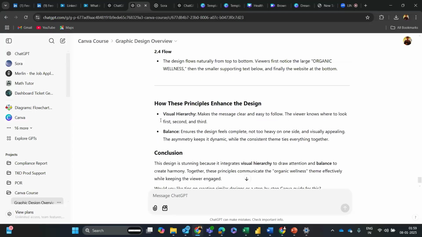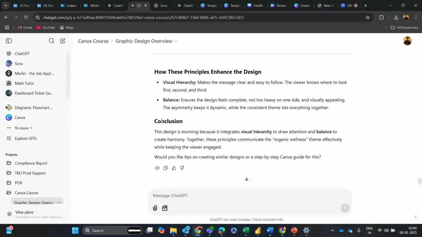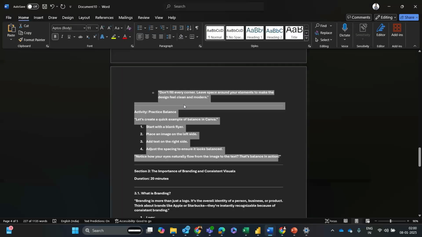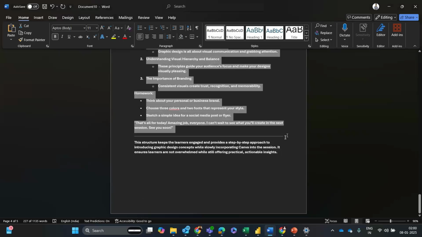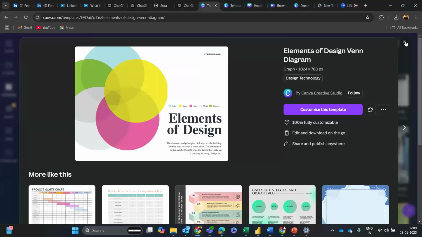So, in conclusion, this design is extremely stunning because it integrates visual hierarchy to draw attention and balance to create harmony. Together, these principles communicate the organic wellness theme effectively while keeping the viewer engaged. So we can understand visual hierarchy and balance through a live example, which we have just understood. And AI is helping us to shape and to get such an asymmetrical design to mention context.